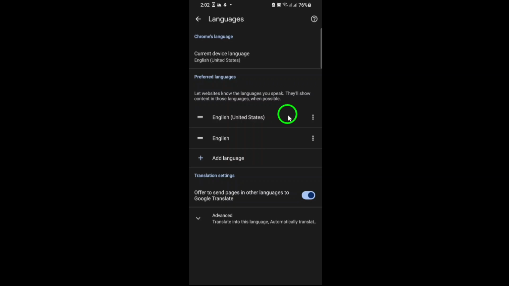This adjustment ensures that menus, settings, and other interface elements display in your preferred language. If you ever need to switch back or choose a different language, simply follow these steps again.